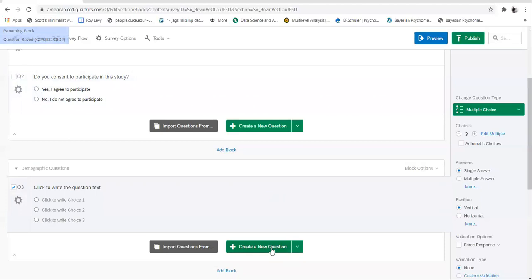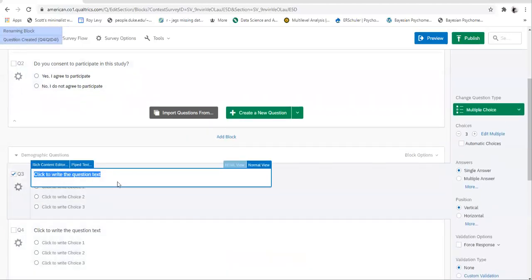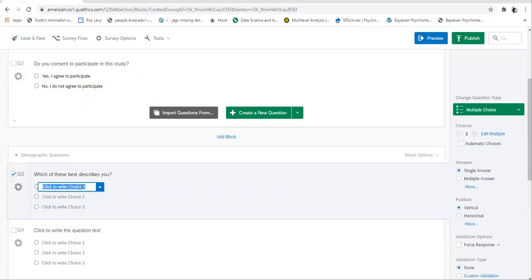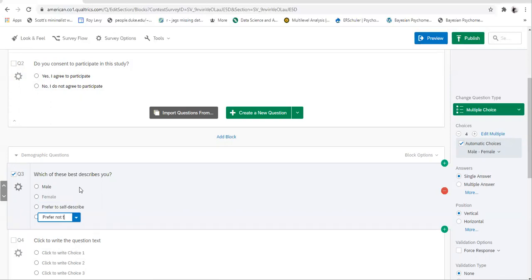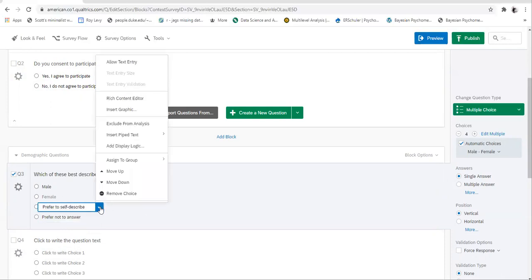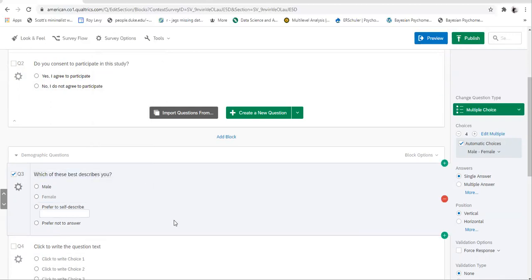I'm going to create a couple of new questions here and ask which of these best describes you. Prefer to self-describe. Prefer not to answer. Because we want to prefer to self-describe, I'm going to allow a text entry in there too.